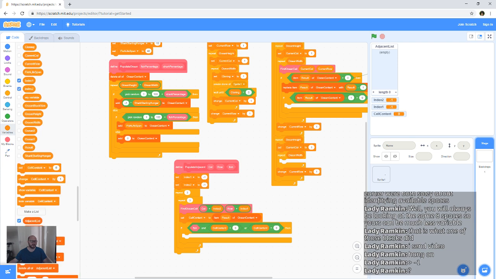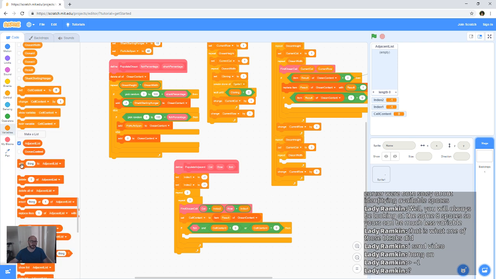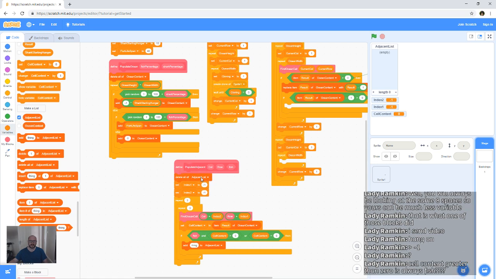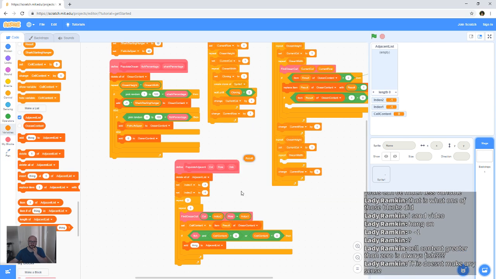Then I want to add a thing to a JSON list. Also, I want at the start of that to delete all from a JSON list, so empty the JSON list. Now I want to add into JSON list. I want to add the result. Yeah, I want to add result. So now that should fill up a JSON list.